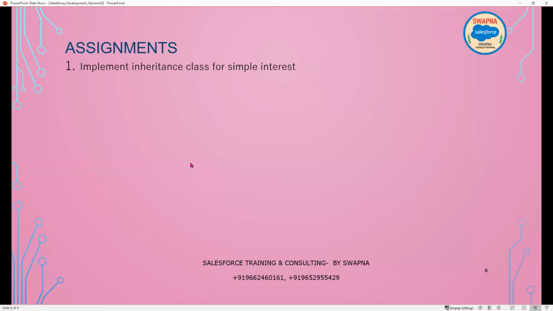The assignment is to implement an inheritance class for simple interest. Now you guys are aware of the simple interest. So what you guys need to do is create two classes. One is a parent and another one is a child class. In the parent class, initialize all the variables and assign those values. And in the child class, only business logic you have to write. That means in the child class, you need to pass the variables from the parent.